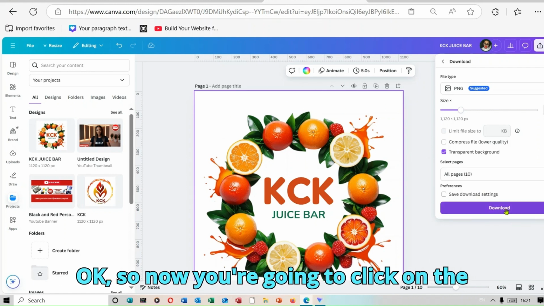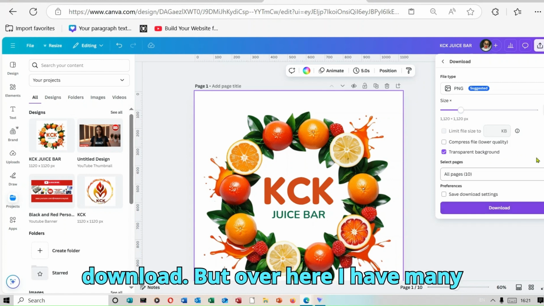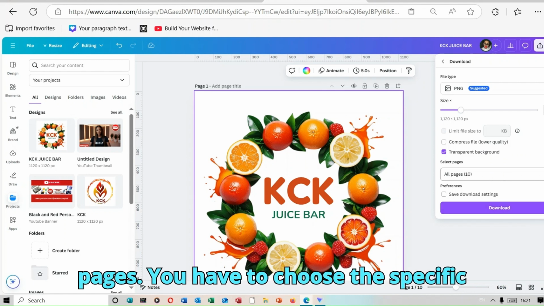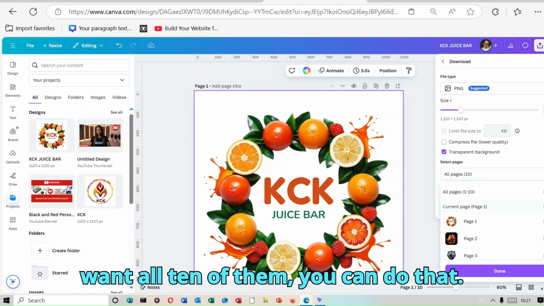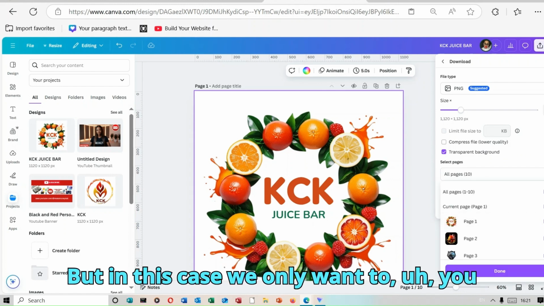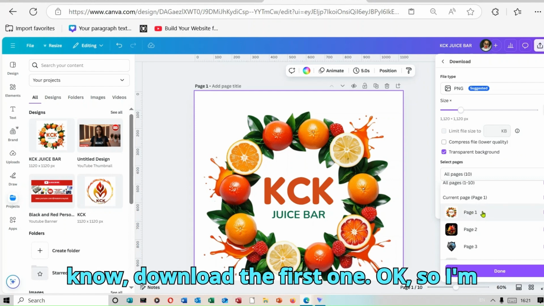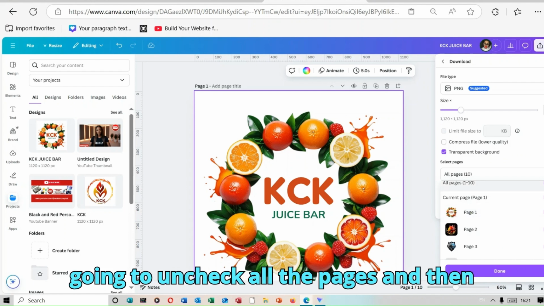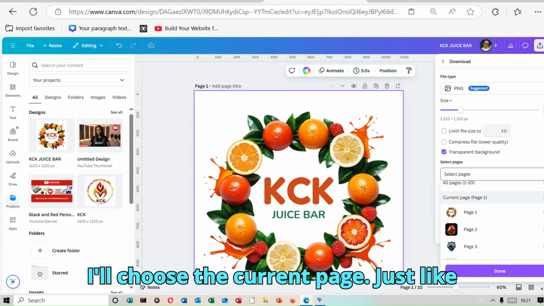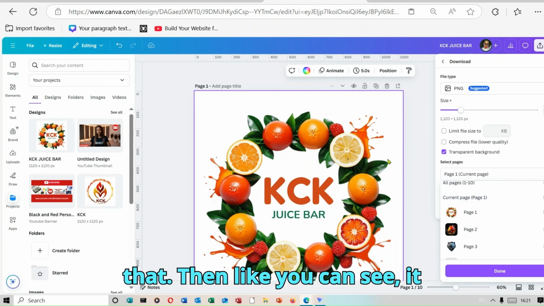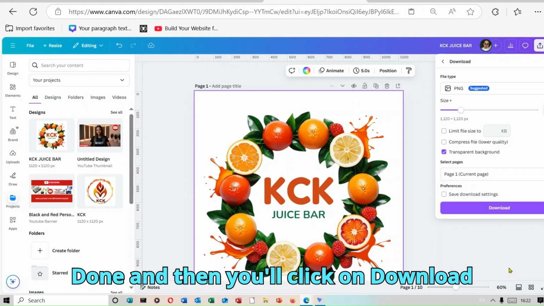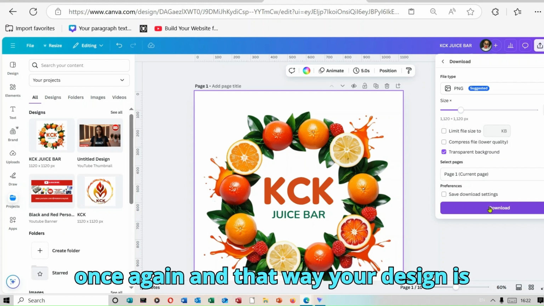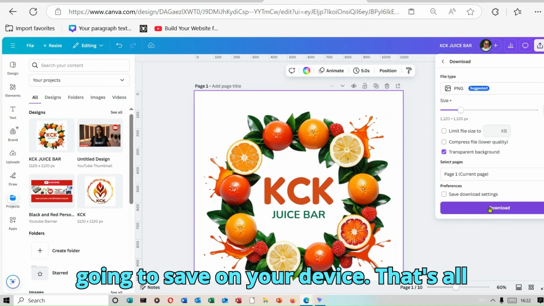Okay, so now you're going to click on the download, but over here, since I have many pages, you have to choose the specific one that you want to download. If you want all 10 of them, you can do that, but in this case, we only want to download the first one. Okay, so I'm going to uncheck all the pages, and then I'll choose the current page, just like that. Then like you can see, it automatically selects only the current page. So now you're going to click on done, and then you will click on download once again, and that way your design is going to save on your device.